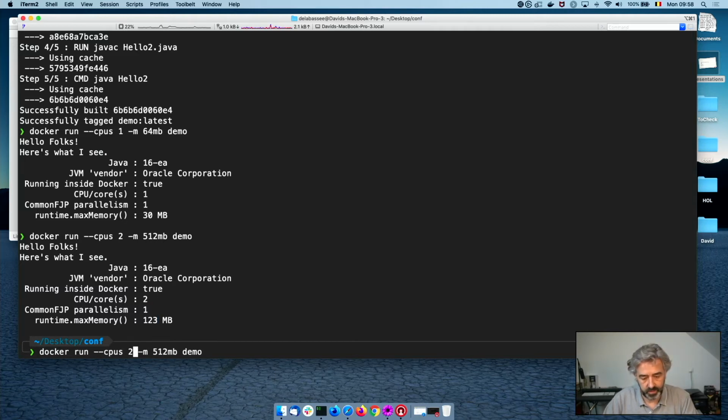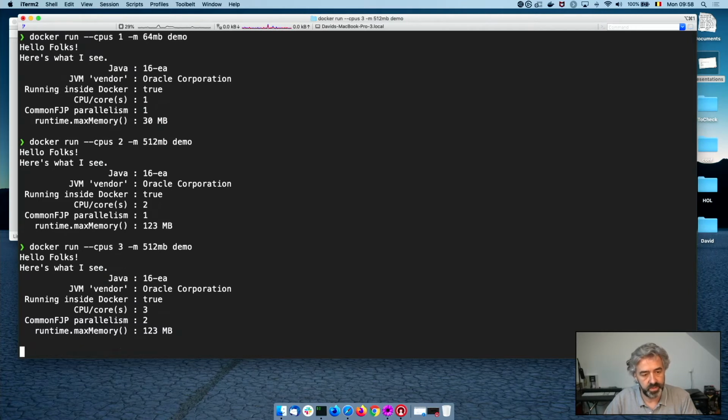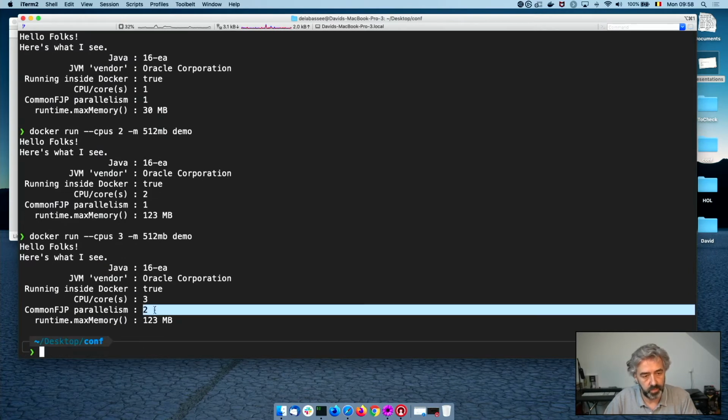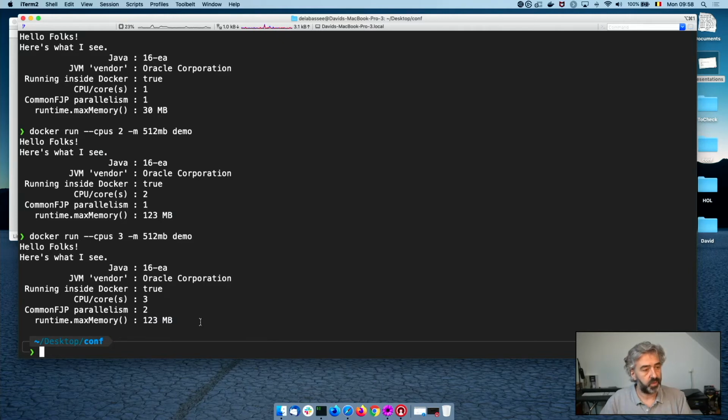So if I say again that we have access to 3 CPU, we'll see that the common pool will now be configured to use 2 threads. So that's basically, this shows you why it's important to use a Java virtual machine that is container aware. Why? Because of the JVM ergonomics that we just saw. So let's go back to the slides.